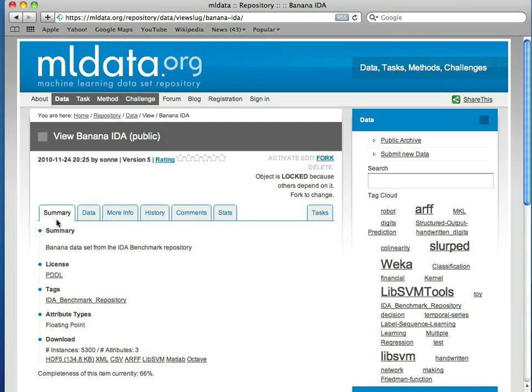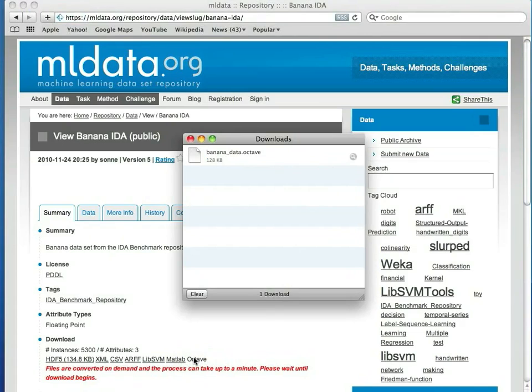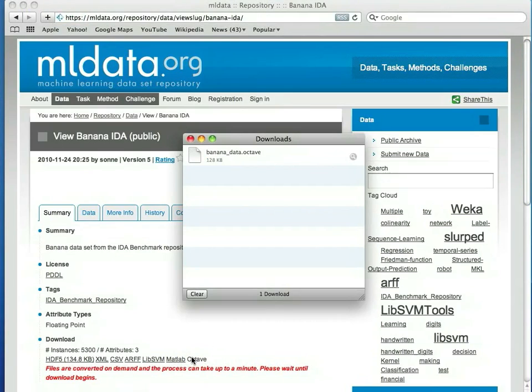Internally, the data is stored in the HDF5 format, which is a versatile binary file format for storing large datasets. However, mldata.org can convert the data on the fly to a variety of formats for convenient download. In this demo, I'll be using Octave, so let me download the dataset in its native format. So now I'll switch to Octave and open the data.